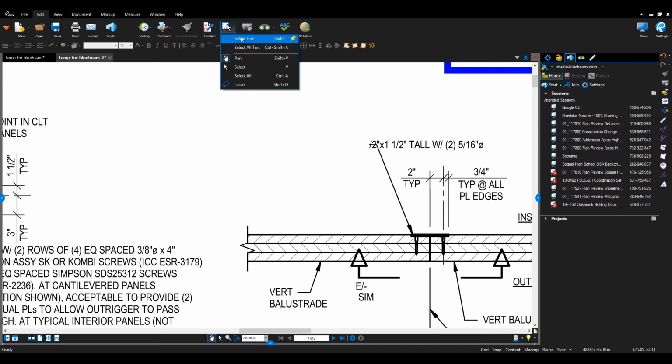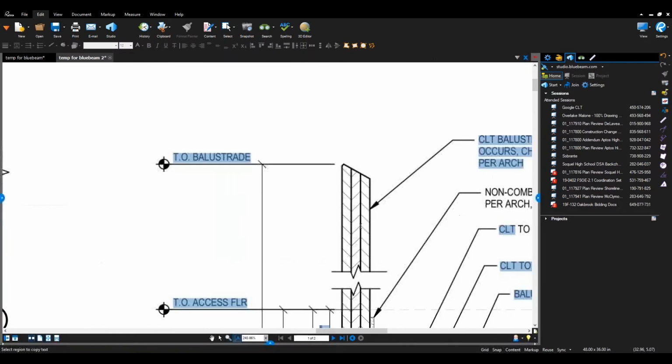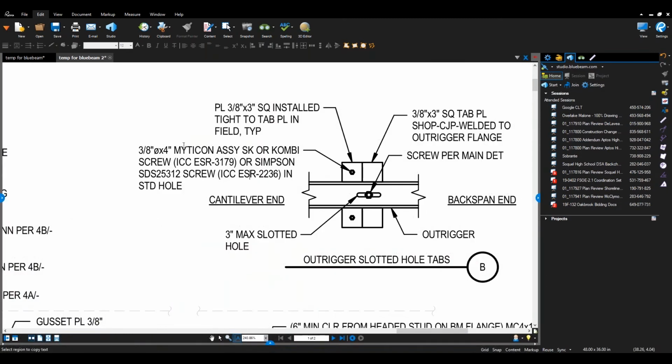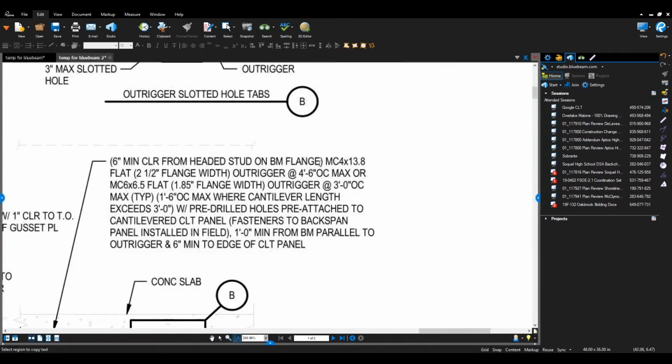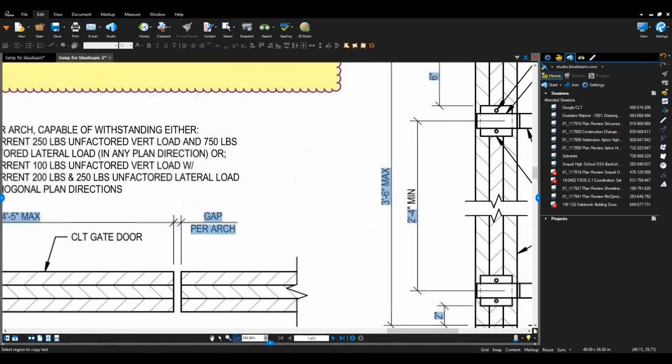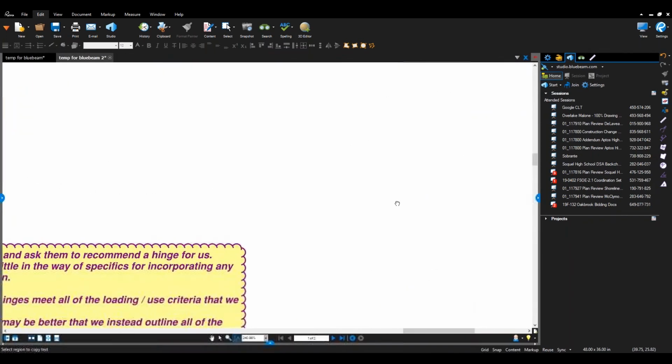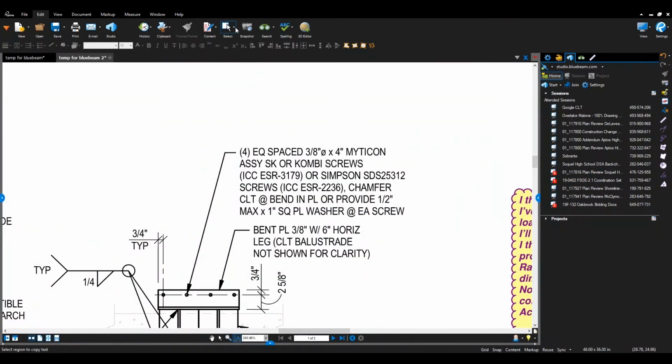Next is the select button. This is all kind of self-explanatory. You can select text. Whoa. You can select text if it's of a selectable format. Move around a little bit. You guys know how to select.